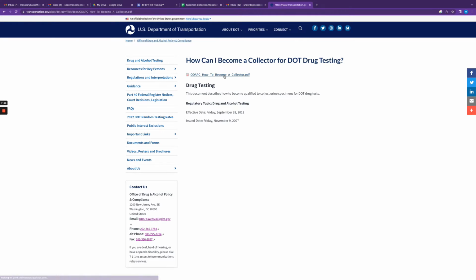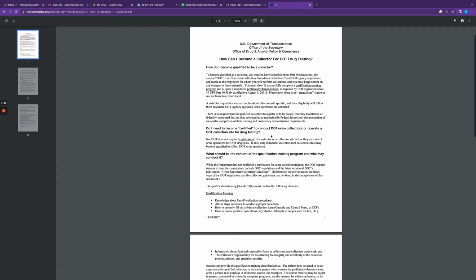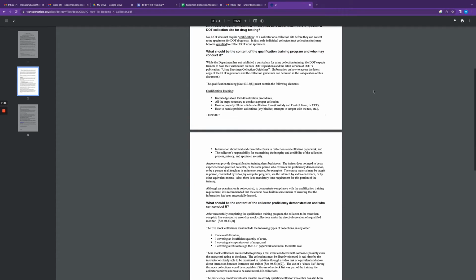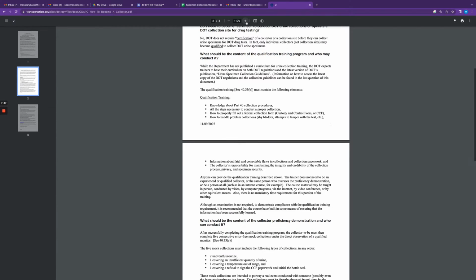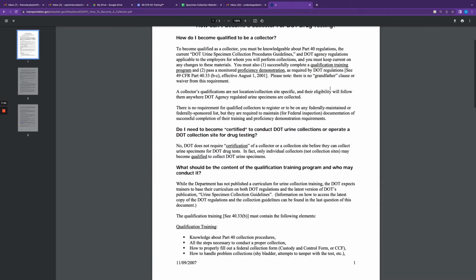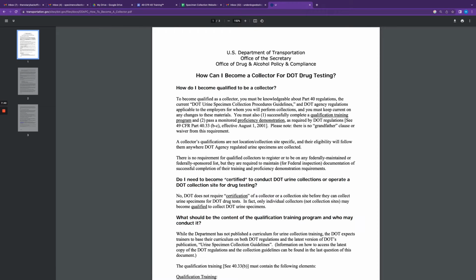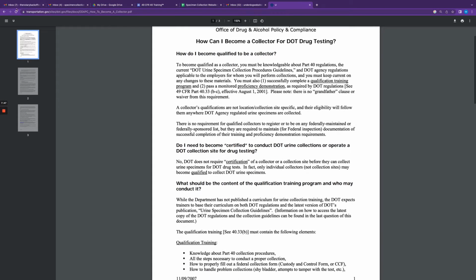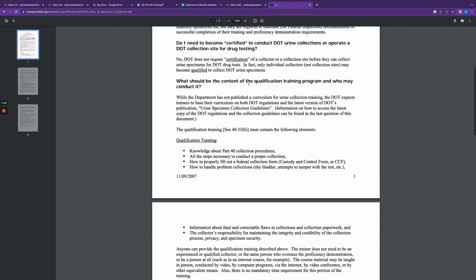So I'm going to show you so that you can see it with your own eyes how the Department of Transportation words this particular part of their policy. So let me enlarge it just so you can see it. Now I have in front of you the How Can I Become a Collector for DOT Drug Testing pamphlet. And you can find that at transportation.gov. If you do a Google search, you'll find it.